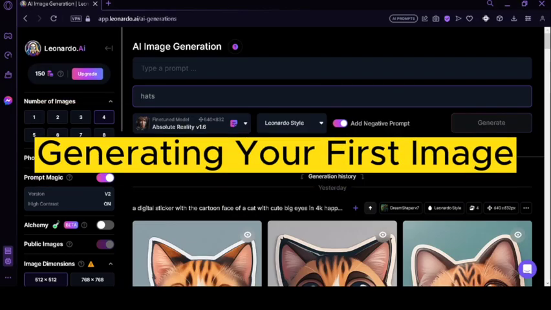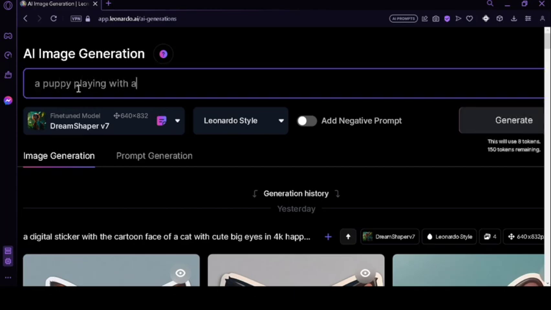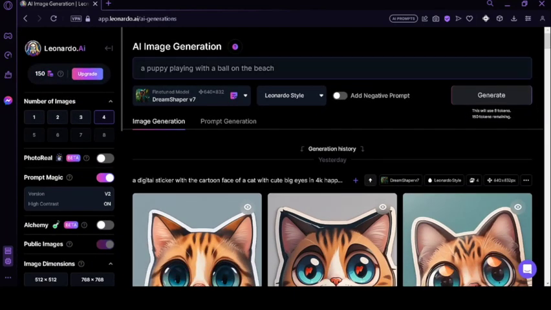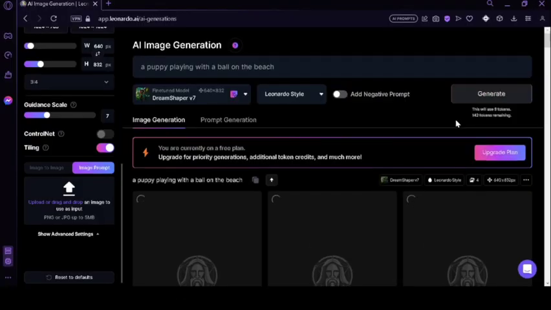Generating your first image. Your first prompt, try describing a simple scene like a puppy playing with a ball on the beach. Keep it concise. You can leave the model on the default for now. This is Leonardo's general purpose model. Go ahead and click generate. Let's see what we get.